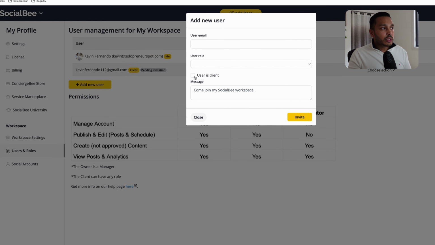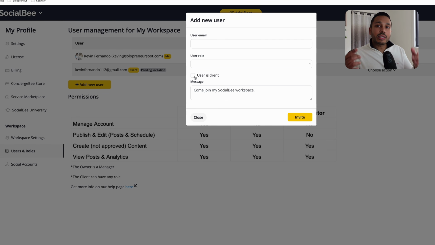And if you run an agency, both of these features are really powerful working together because you can add multiple businesses and you can mark your users as clients so that you can keep track of who's a client and who's on your team in your agency. Now, there are some considerations with the number of users you can add and the number of social profiles, and we'll go over all of that in the plans section.